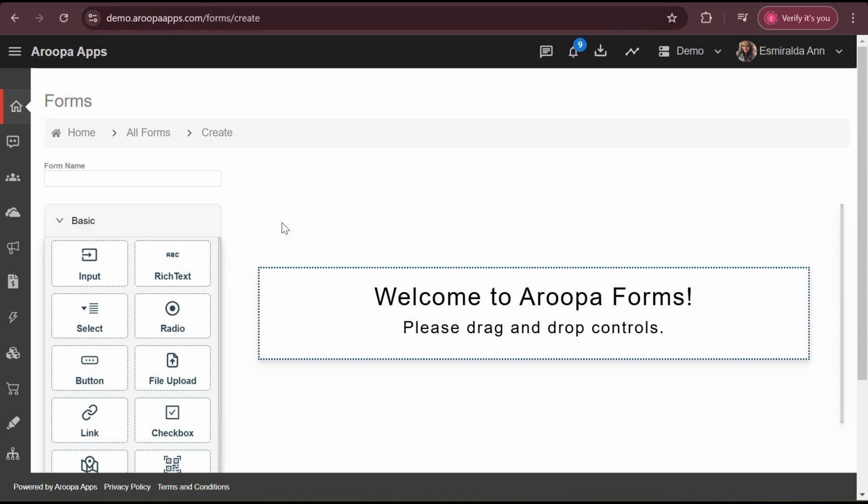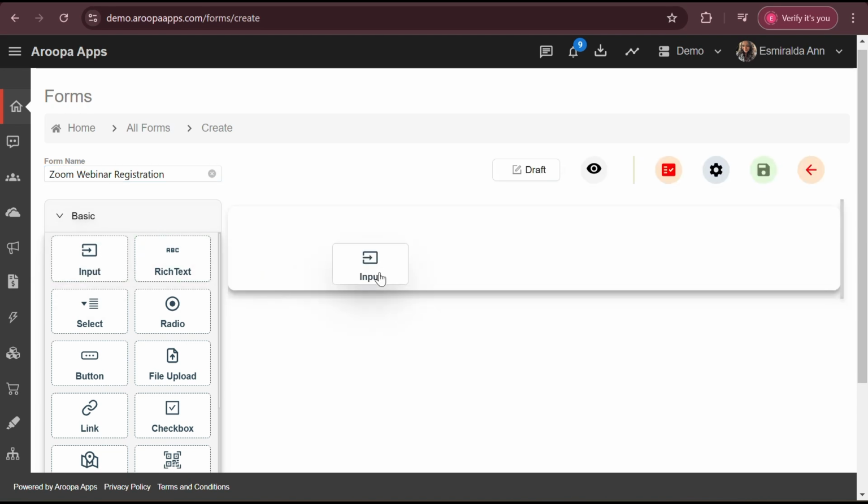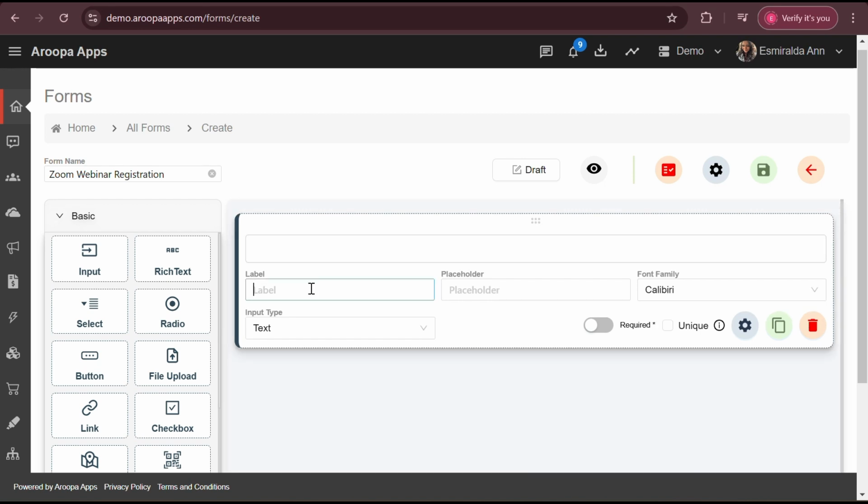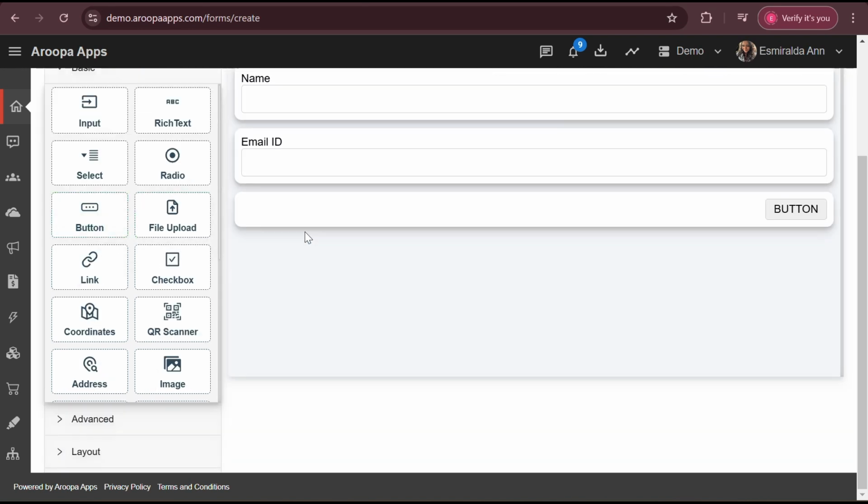Once you click on general form, you will be taken to the form creation page. Here, you will find all the tools you need to build your form. Begin by naming your form appropriately. For this webinar registration form, I'll use the input tool to capture the name and email ID fields, and I will also add a submit button to finalize the form.